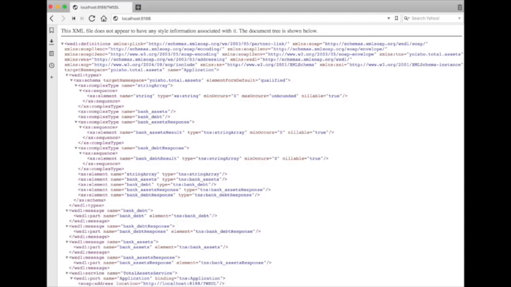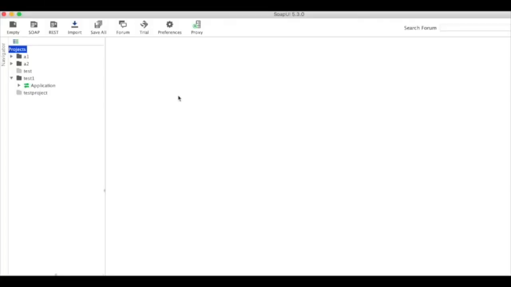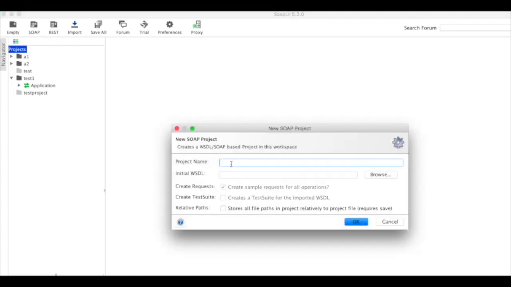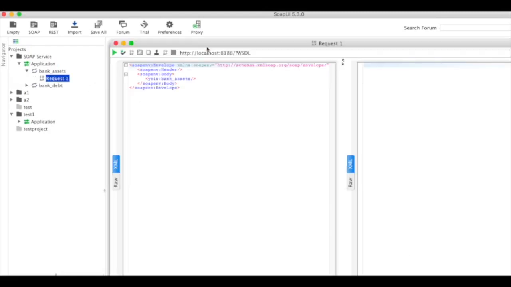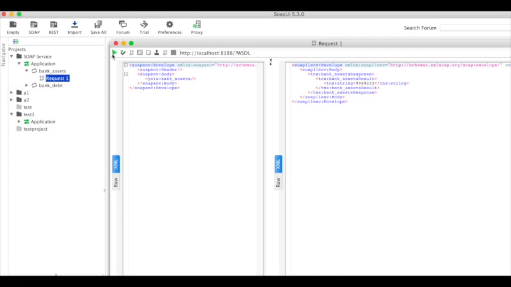So you can see that on my local machine, I have a SOAP service running that exposes a WSDL. Let's go to SOAP UI and import the WSDL. We create a new project and call it SOAP service. And we import the WSDL. And you'll see that if we trigger a request against this service, each time the response is slightly different. So it's a dynamic backend.